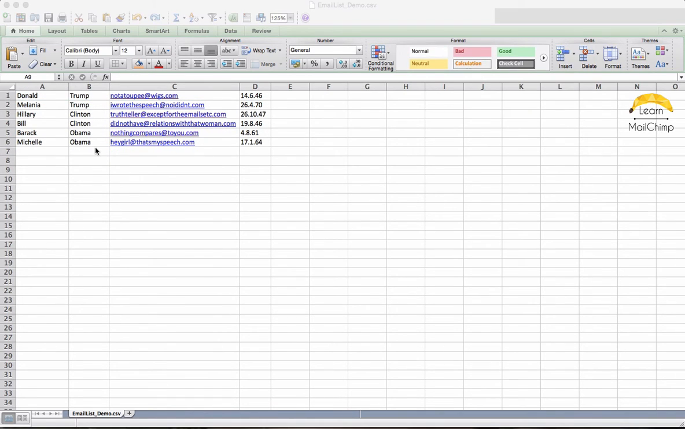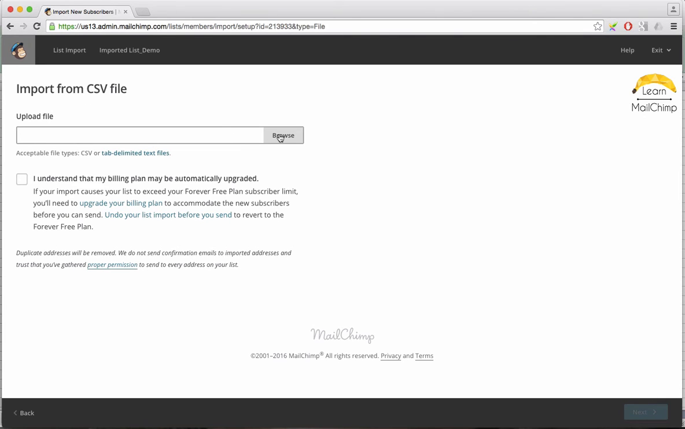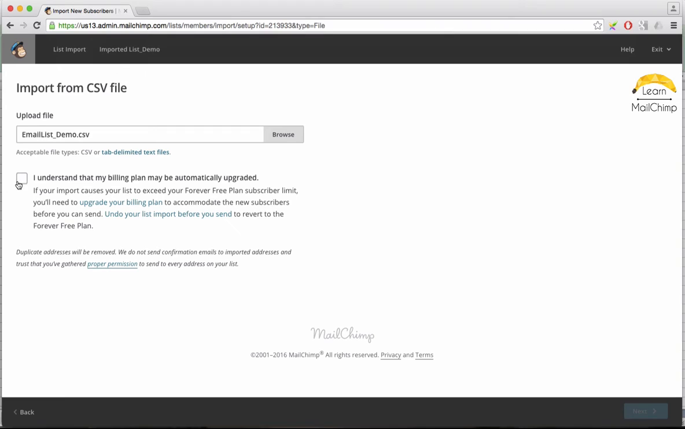Let's head over to MailChimp and import this subscriber list. Make sure that you've got the CSV function selected and then go down to Next. So upload the file from your computer and make sure that you select the CSV file, not the Excel file. Click Open. Check this box here.